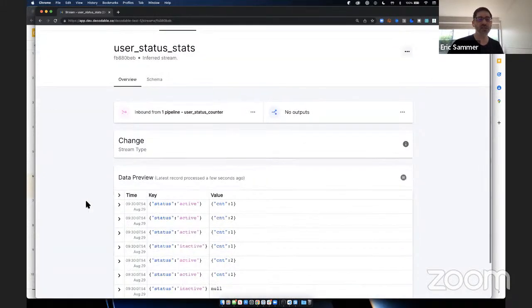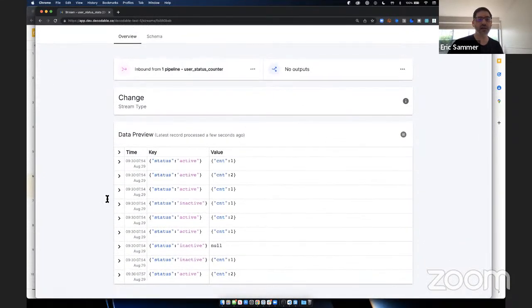And so if we look at the change stream here on the output side, you can actually see what's happening under the hood. So this is the wall clock time that Decodable saw when it was processing these records. It's just for debugging purposes. So you can see that initially, for key active, the count was 1. And even though these are split out into key and value, we didn't have to think about it that way when we were running our query. This is just how we organize the data under the hood.